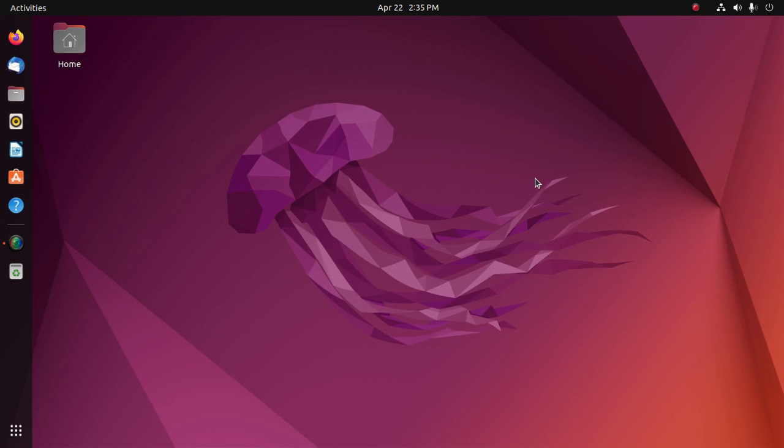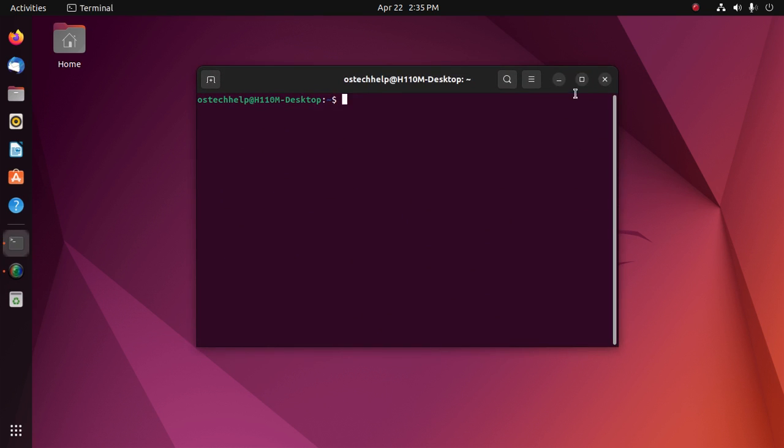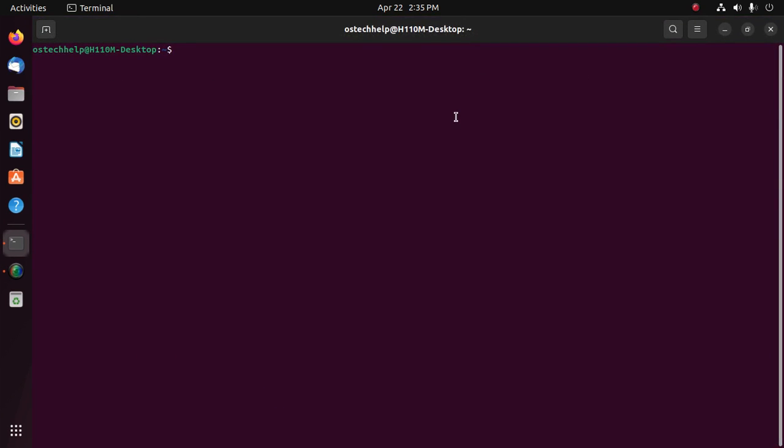In this video, I will show how to install VLC media player on Ubuntu 22.04 LTS. Let's get started by opening new terminal. At first, use this command to update the system: sudo apt update, hit enter, and then enter your password.